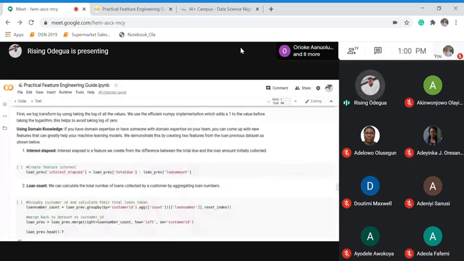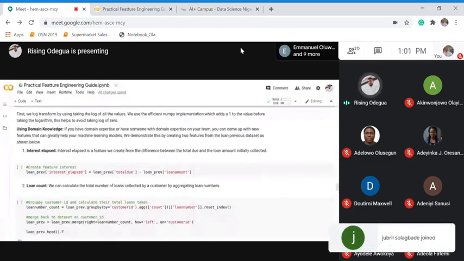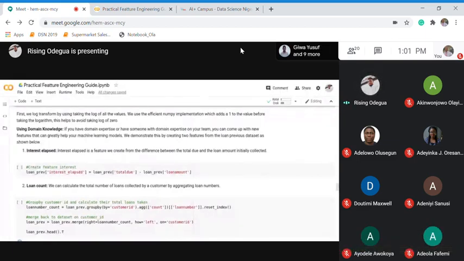For example, if you are working with medical data, you can reach out to a doctor, and the doctor can help you better understand your features, or what kind of features you can create, or what kind of strategy you can use to fill missing values and stuff like that. So domain knowledge is important.